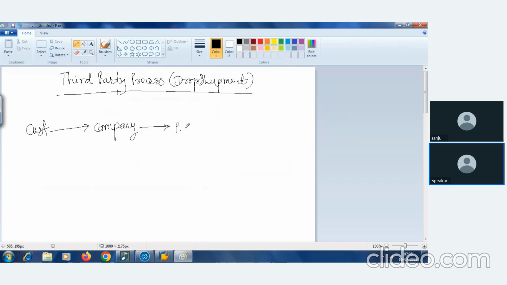The company will raise a purchase requisition to the vendor. Then after the purchase requisition, a PO will be created and sent to the vendor. So what will the vendor do? The vendor will start manufacturing the goods and directly deliver these goods to the customer. Delivery will be done by the vendor.